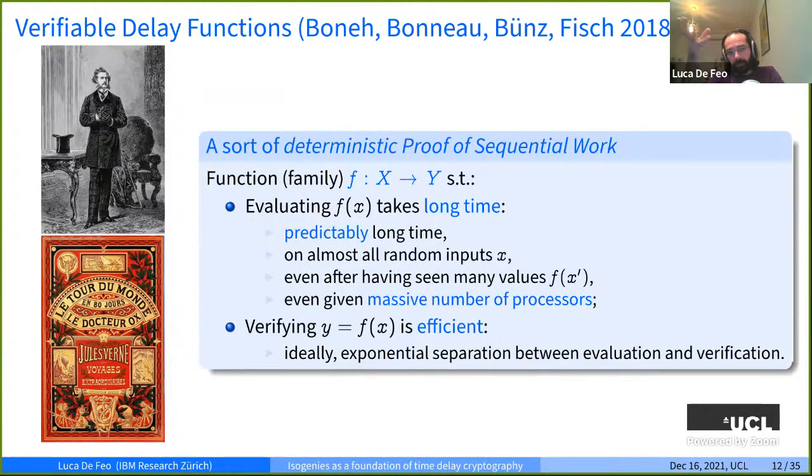So a verifiable delay function is a sort of proof of sequential work with one additional requirement, which is that the output of the proof, the proof itself, is deterministic. So it's a function. It has one input and gives one output.